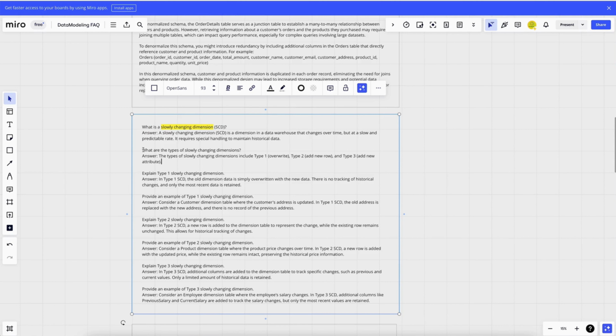And what are the types of slowly changing dimension? So we have three types: SCD1, SCD2, and SCD3. Slowly changing dimension 1 is the method where we overwrite the existing record. Let's say the customer address is changed. Now we'll just go and change his customer address without maintaining any of his previous or historical data. So that is called overwrite, or SCD1.